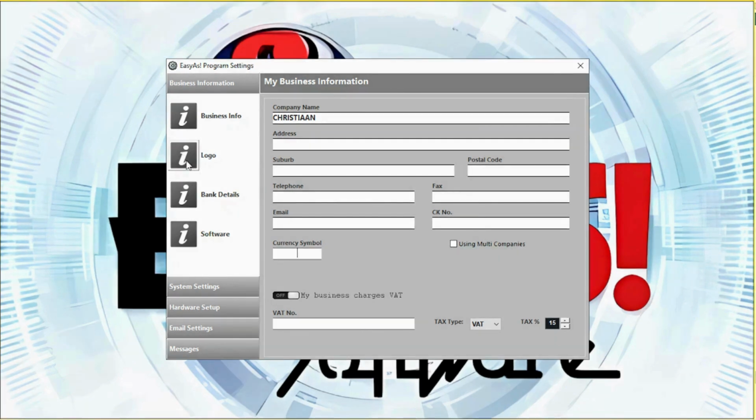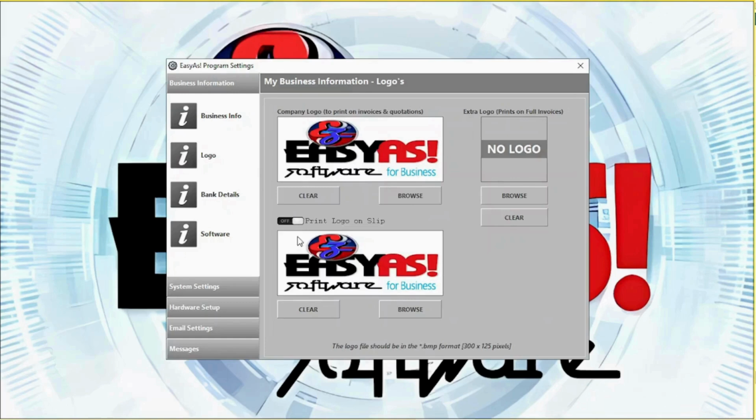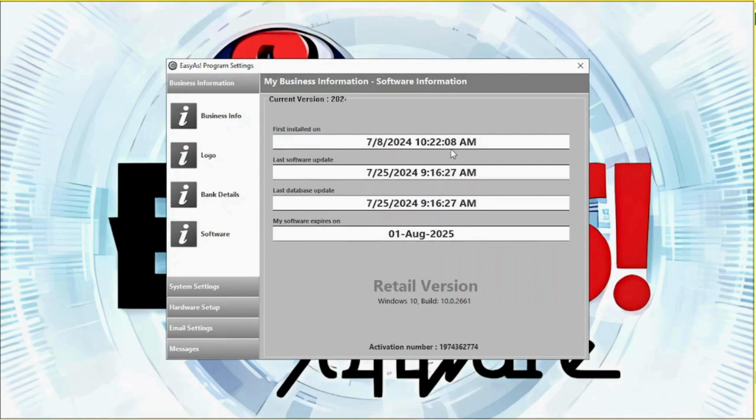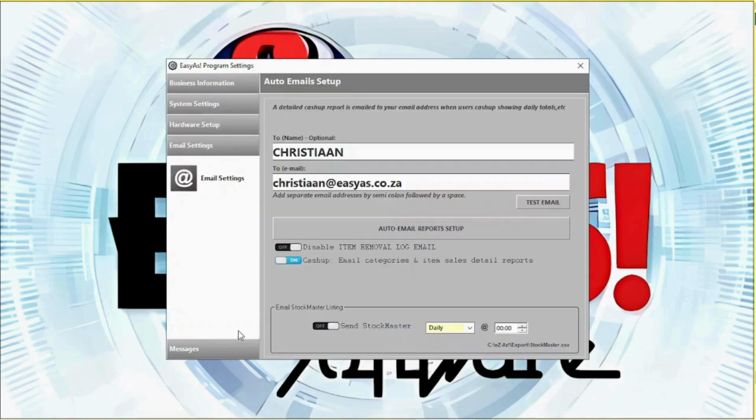Under the Logo section, you can add your logo. This is the logo that will show on your invoices and slips. Banking details can be added as well. Under the Software section, you can view when your software expires, when you signed up, and other little details.